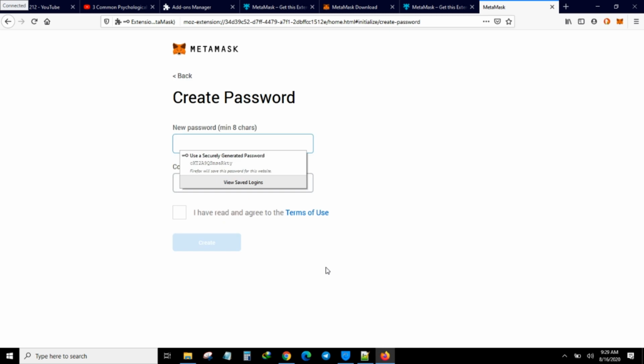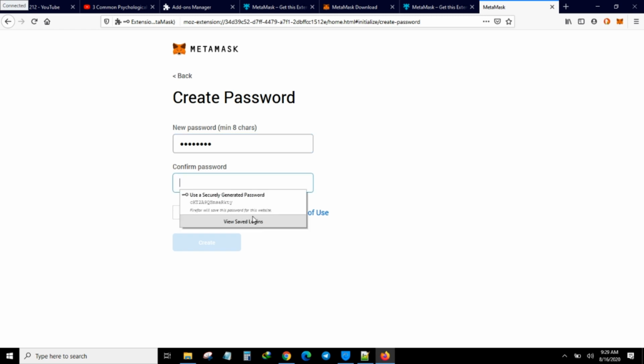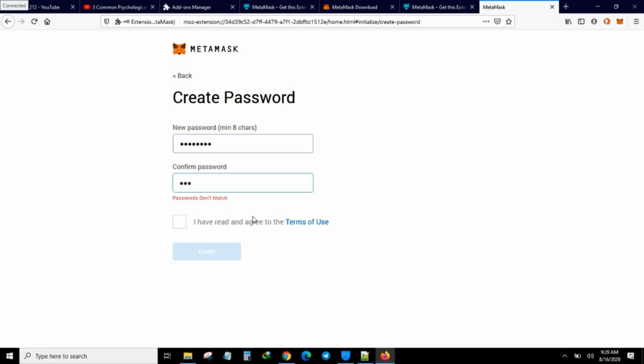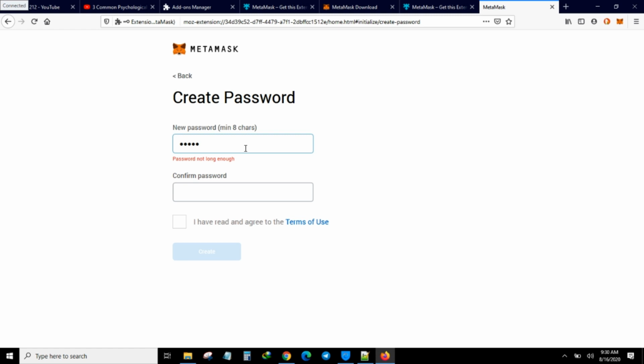So let's say you don't have a wallet and you want to create one. You just click create, and you click agree. You put a password, maybe ABCDE123, ABCDE123.